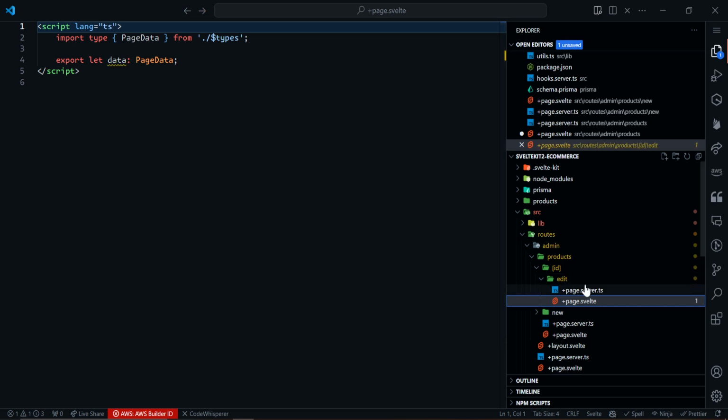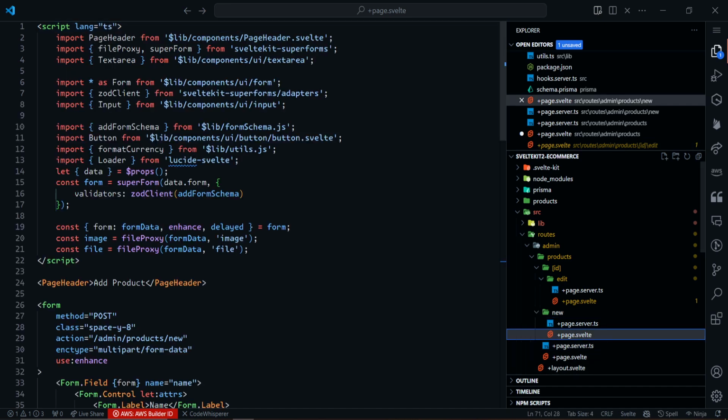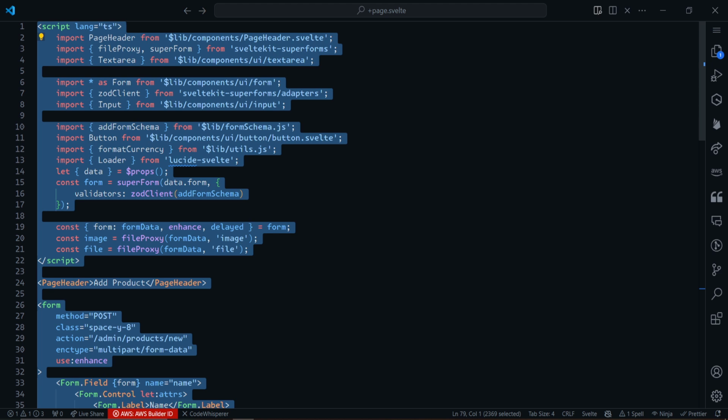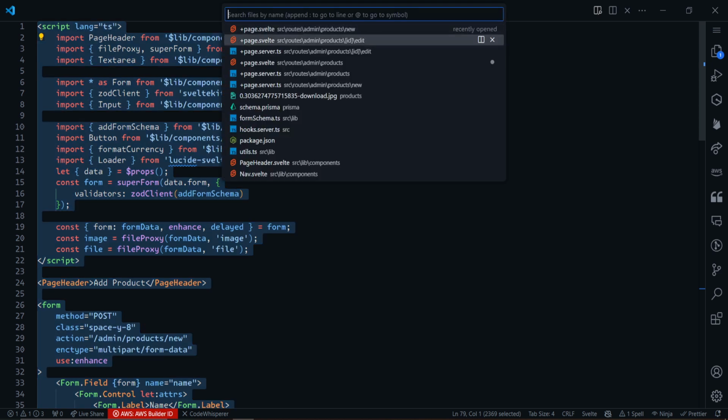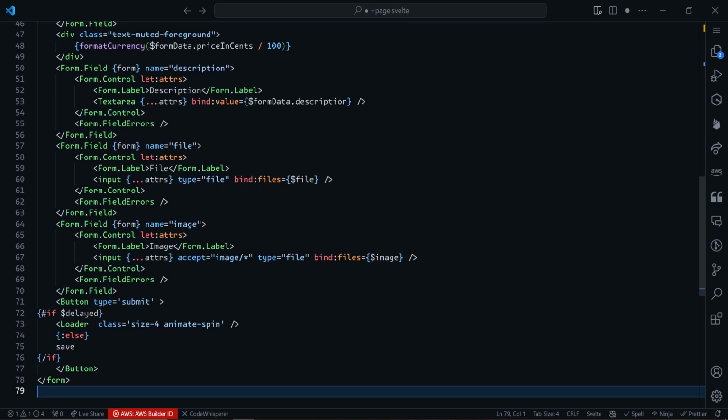Now for the edit route, it's going to be very similar to the add route in terms of UI, but in functionality, it won't actually be adding a new product, but editing a certain product. What we can do is go to the new or the add product page, Ctrl A and Ctrl C to copy everything here. Go back to the edit page, Ctrl A and then Ctrl V to paste everything there.